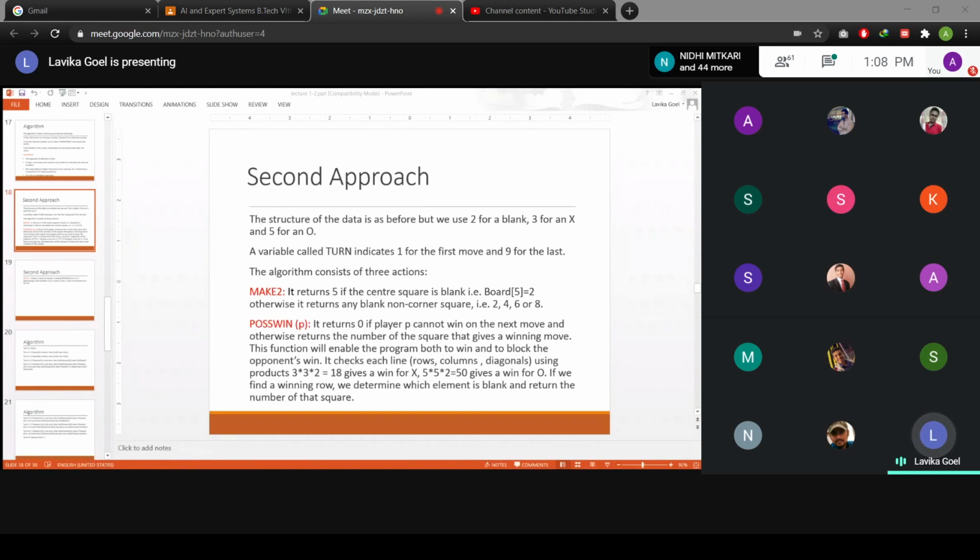If it is the chance of x and x cannot win on the next move, then it will return a 0. Similarly for O also, if O cannot win in the next move, then possible win of O will return a 0. Fine, so this is the main function which is actually used here. If you can win, then it will return the winning move. If you cannot win, then it will return a 0.